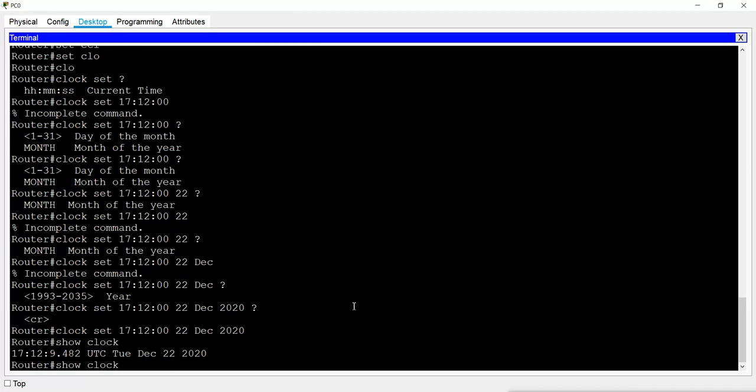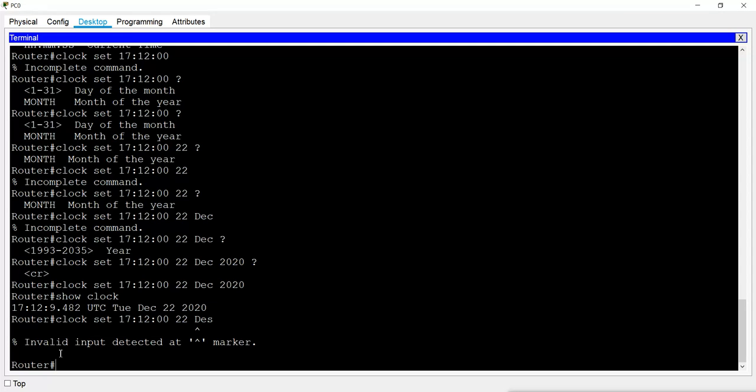And suppose you give another error. I know it is December, but if I make a wrong spelling, December, and now I press enter, remember the command is not completed, but still I don't know whether the command is completed or not. I'm just making a wrong spelling here or wrong command. What is it saying here? It is saying this error. This error says invalid input detected. And where is it detected? It is detected here with this marker. So in the command, you will check the marker.